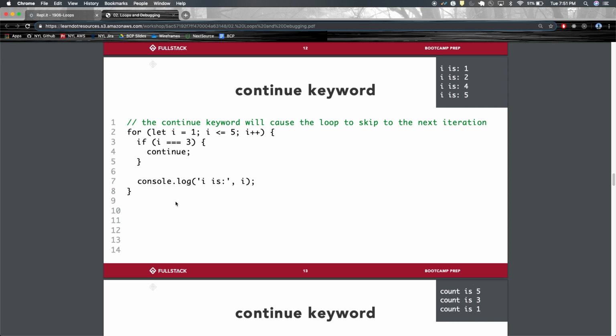The continue keyword will cause the loop to skip to the next iteration. If i is 3, don't do anything else and continue. So you see i is 1, 2, 4, 5. It hits this continue, it skips the rest of the code inside of the for loop only, and then it increments i and starts over with i incremented. Since we're console logging down here after this continue, when i is 3, that will never be logged, because then i will be 4.